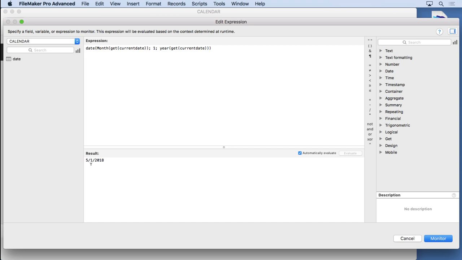That's something really nice about FileMaker 17. You have this option here. So you can see the current month is actually May. It's actually May 31st right now. It's always going to give me May 1st. Now we're not quite done here.